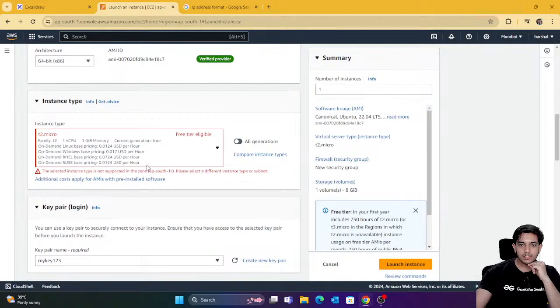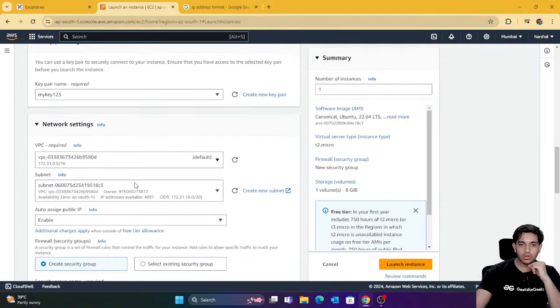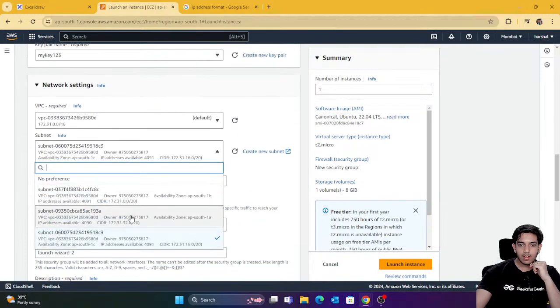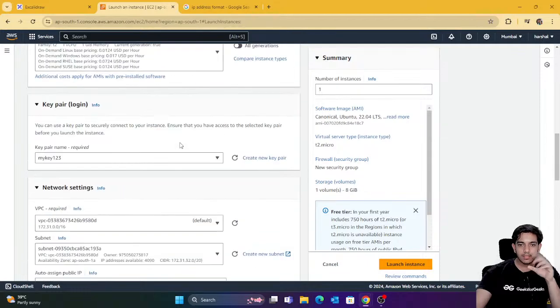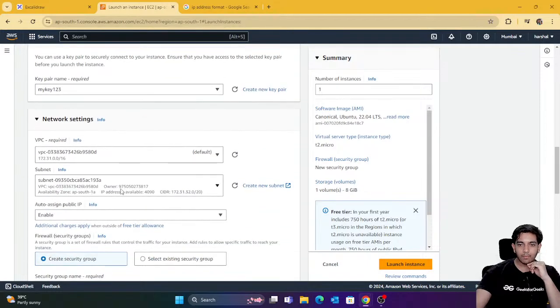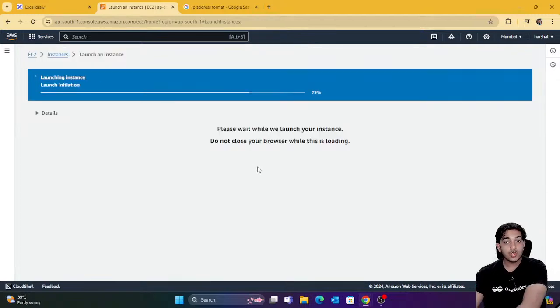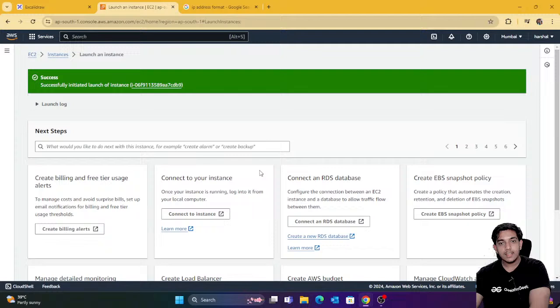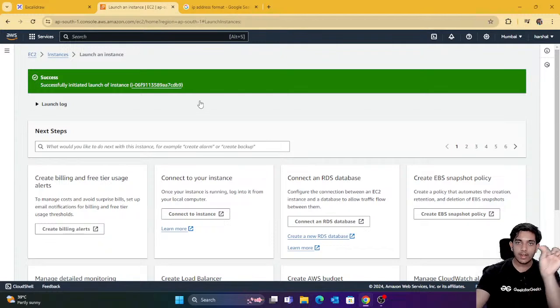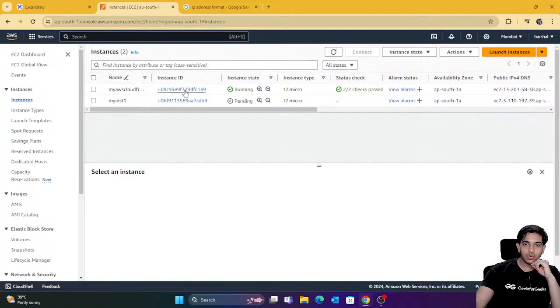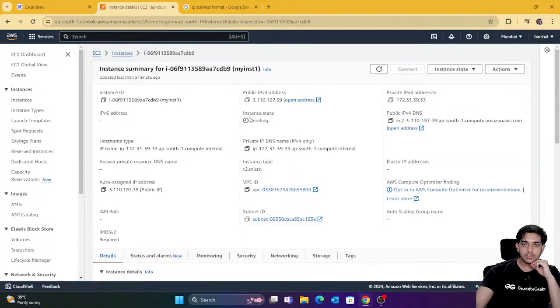You can see that the selected instance type is not supported in 1C. Anyway, let's try with this one. I think this one would work. This is 1A. So I'm just going to launch the instance. I'm showing you that I chose the default VPC and the 1A subnet, right? Now if I go to instances, here you can see my inst1, this is the instance.